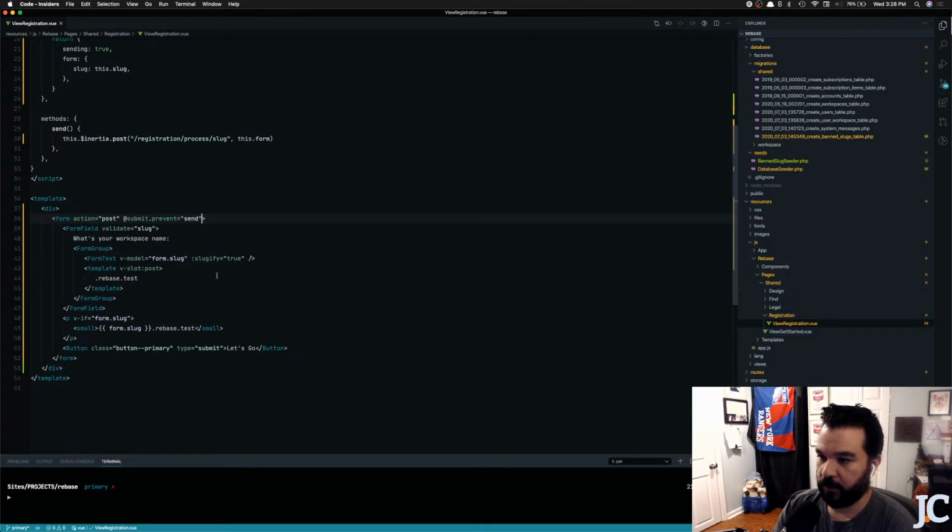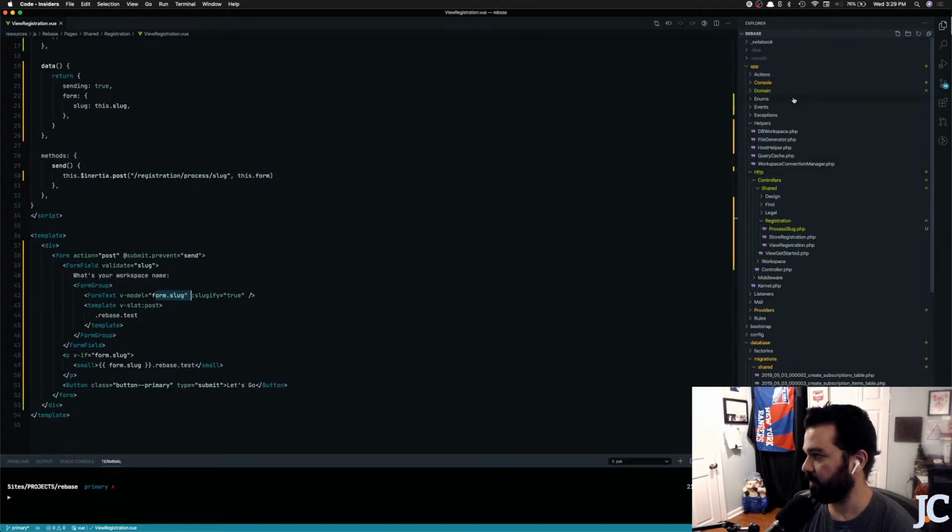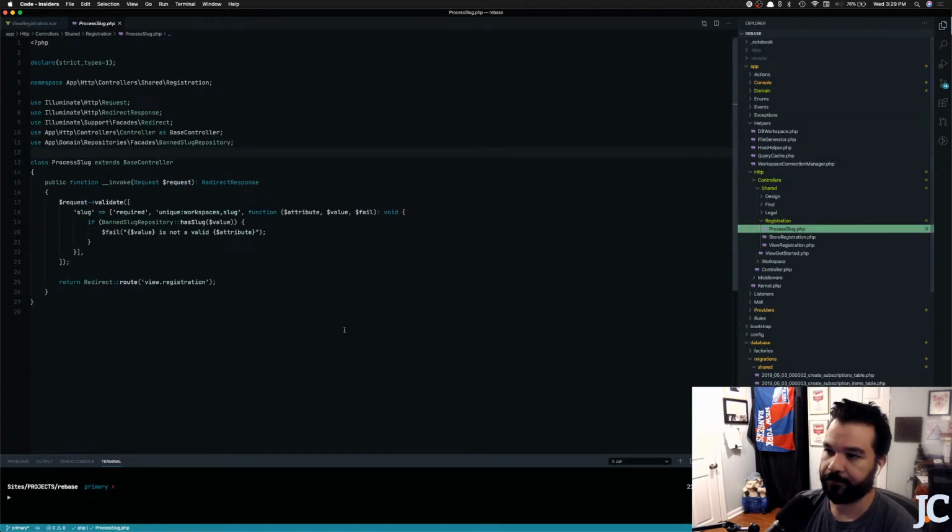So it's asking you for what your slug is. You enter your slug, and you hit the let's go button, and then that just does a send through this Inertia post to whatever link you want it to go to. So in this case, I'm just going right now to this process slug, and it's grabbing this form. So this .form is up here, and that's basically this form.slug right here that it's grabbing. So it grabs that information, sends it over to the processing piece, which is process slug.